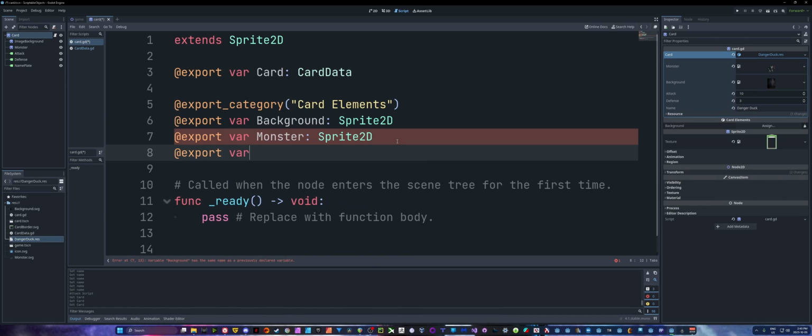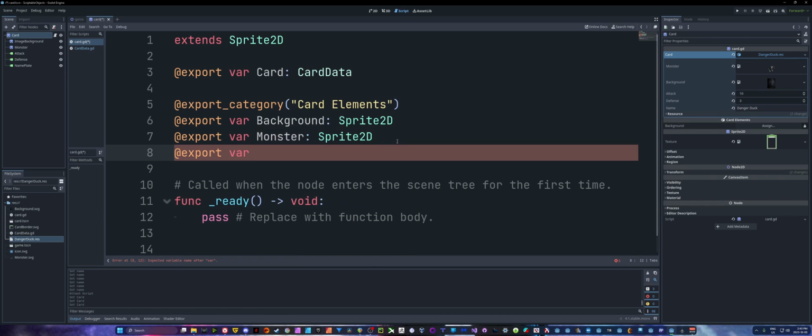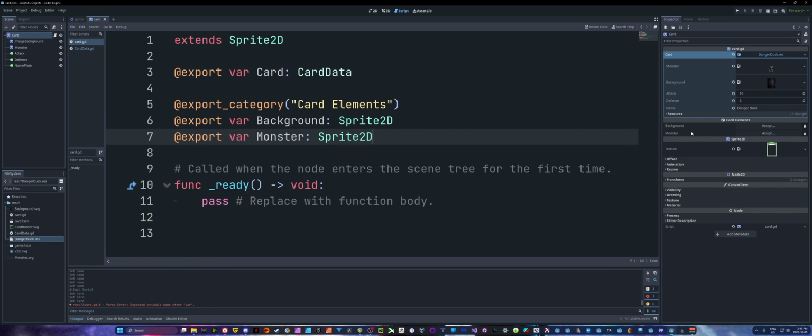Export var. Now, if you don't know about the export categories, they just help you organize things. As you see in the inspector there, I have a section now called card elements with my background in it. If I were to save this, as soon as I get rid of this error here, you'll see I have my background and my monster.